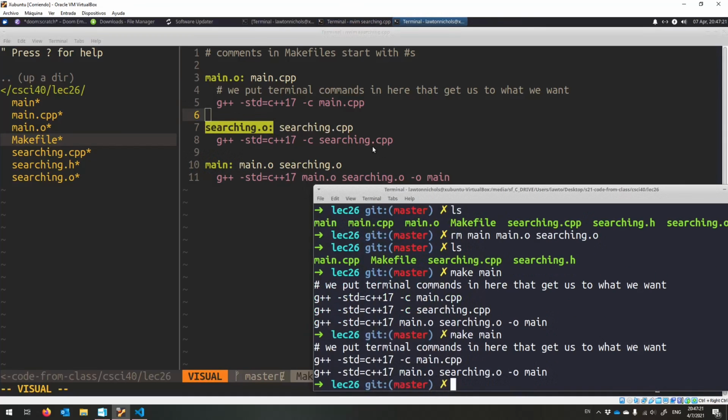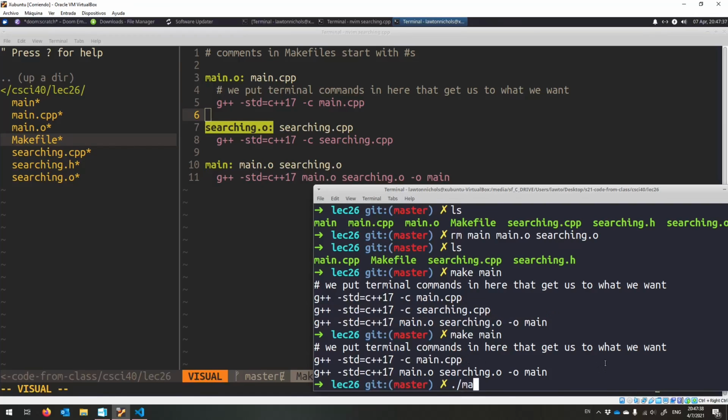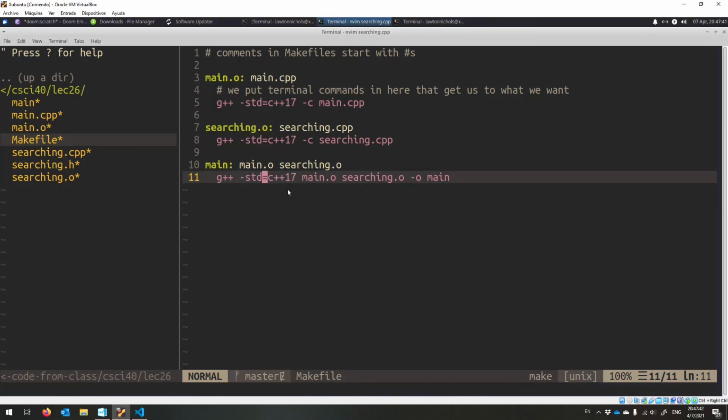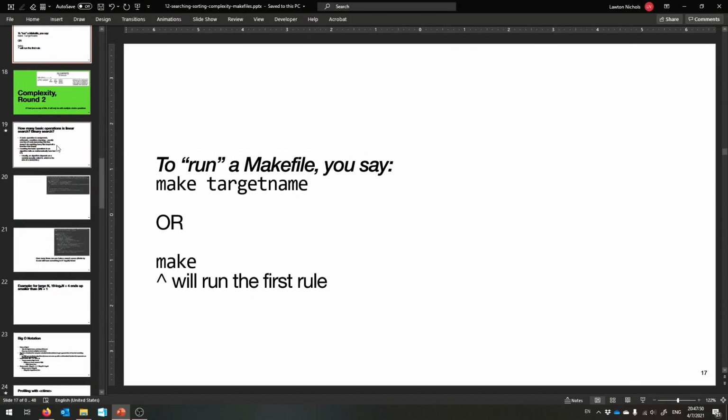Okay, hope that made sense. So it only reruns the rules that need to be rerun. Okay, that is a tongue twister for me. So notice that it skipped out on remaking searching because that didn't need to be remade. That's the idea. And so now we've got hi mom with an exclamation point. Okay, so hopefully you can see how useful Makefiles are. And yeah, that's essentially where I want to leave you right now with that.